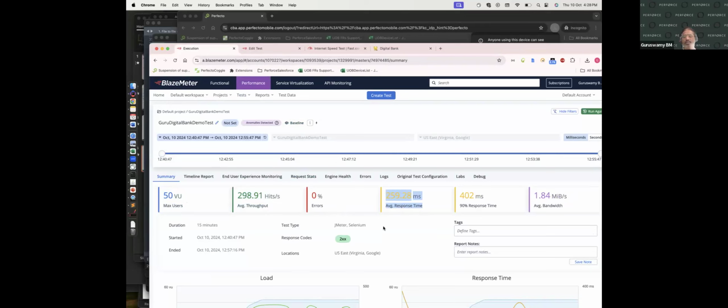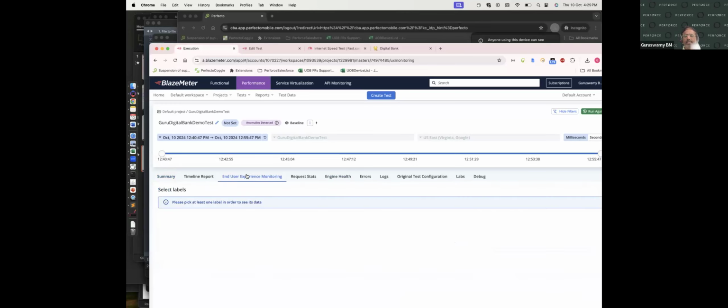And look at the average response time. For 50 users, average response time is 250 milliseconds for all the transactions we are comparing. It's not just a specific transaction. And the 90th percentile is saying 400 milliseconds. It means 90% of users are getting the page load time as 400 milliseconds. This is still good if you consider our magic number, 3.5 seconds.